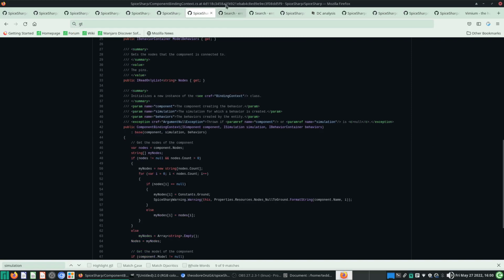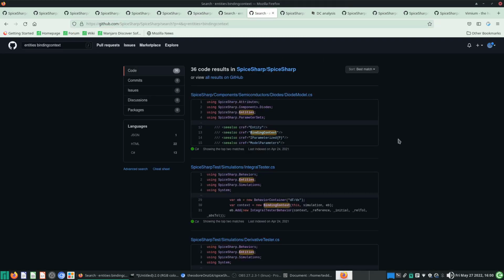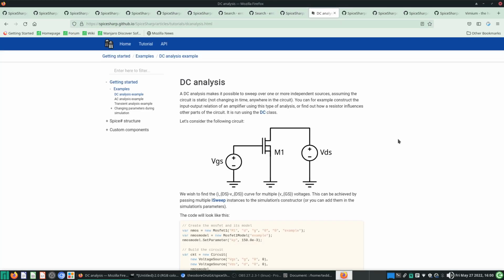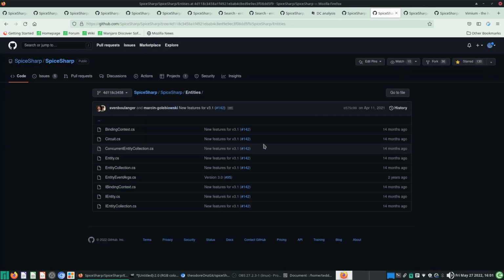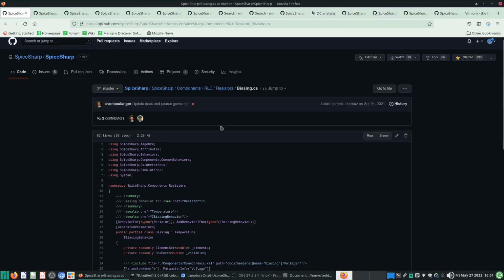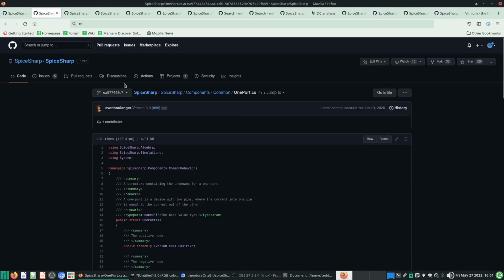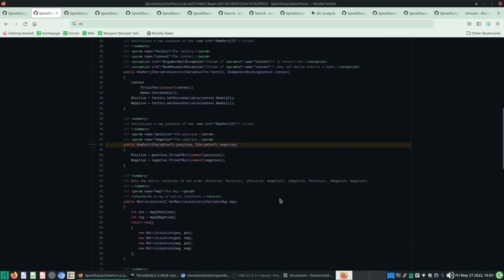I'm using Vimium right now, so too many tabs open. Let's just open a new class for it. Here it is. It's right here. What am I doing?